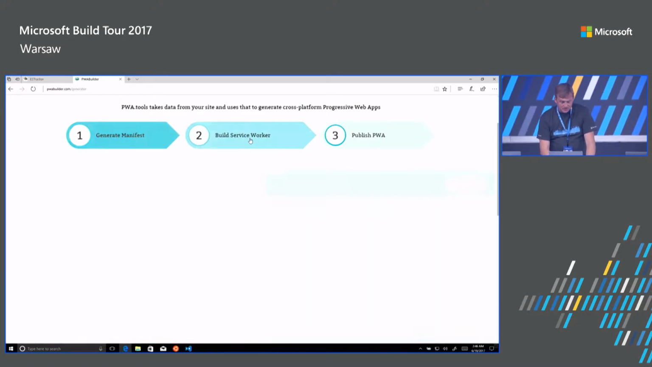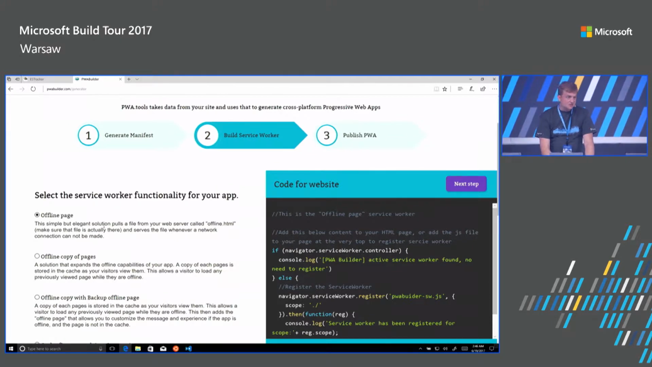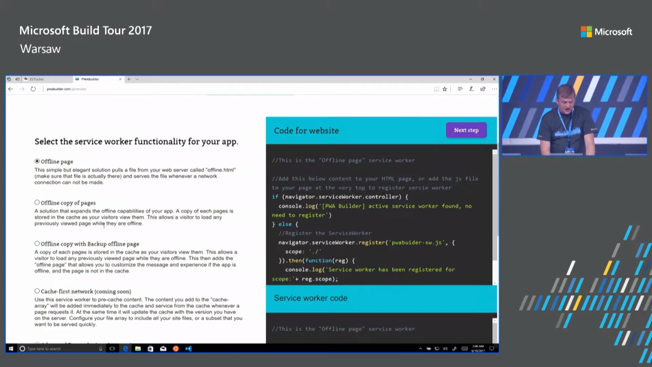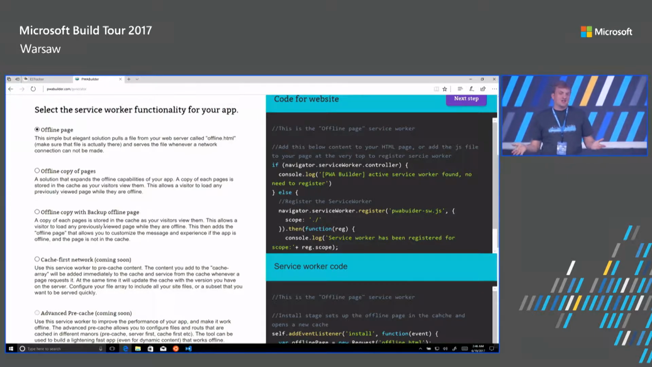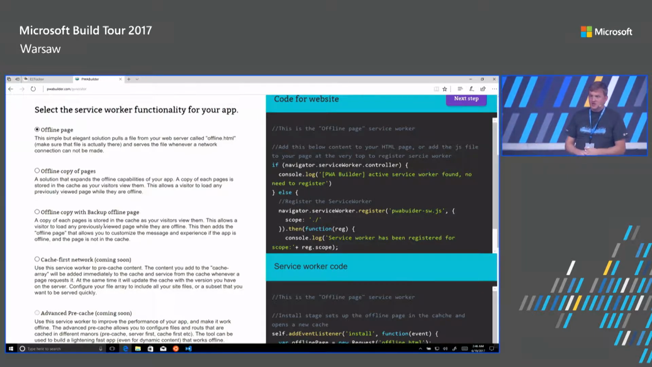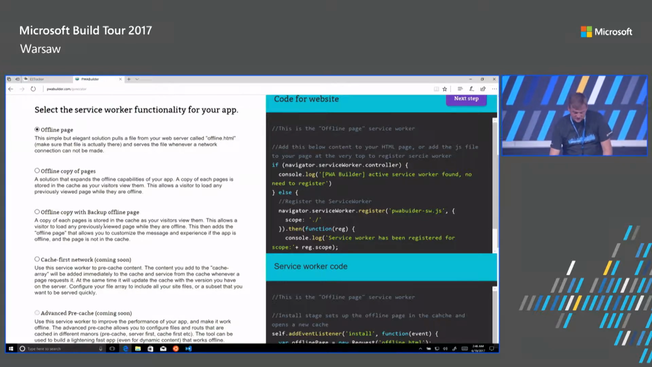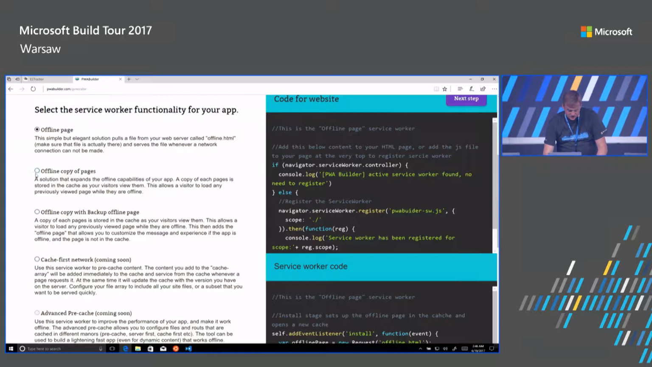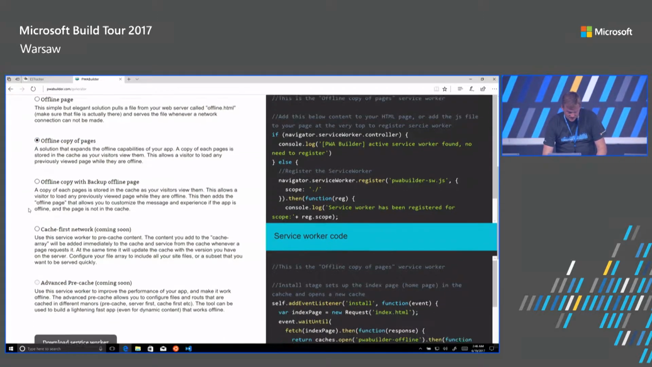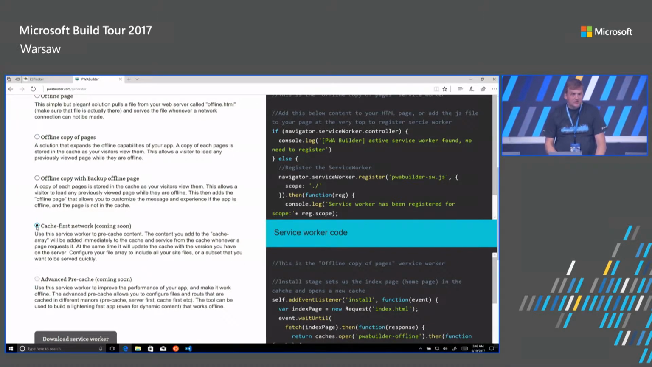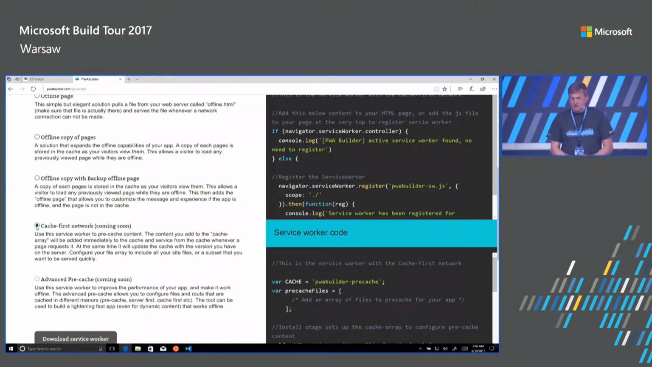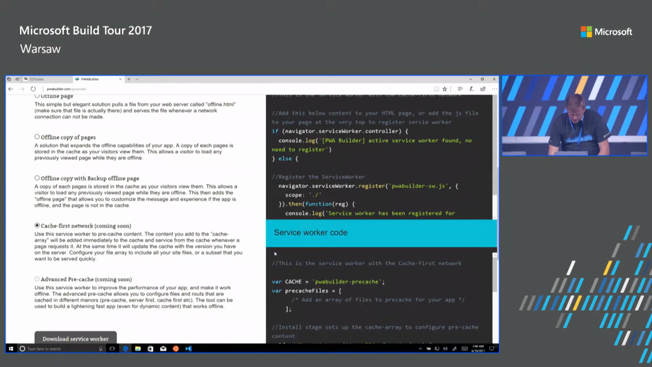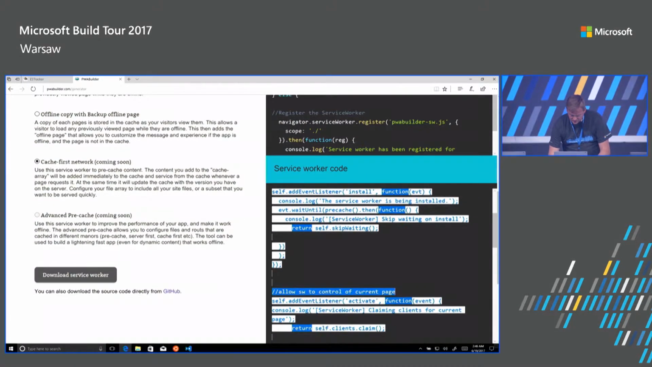The next step in our process on PWA Builder is creating a service worker. What we have here is a number of predefined functionality for you on service workers. So if there's a particular functionality that you're looking for on your site, you can choose it from the list. What I'm going to do is go to a cache first network, all right? So that means it pulls it from the cache before it goes and gets it on the network. And then I'm going to copy the file here.